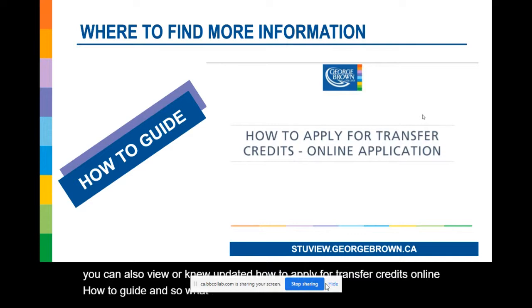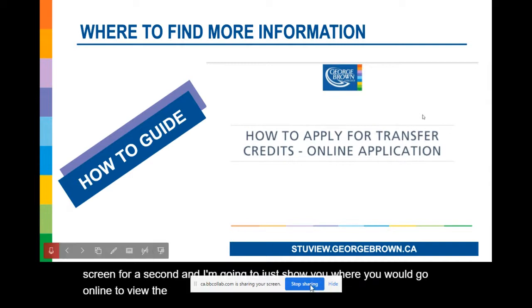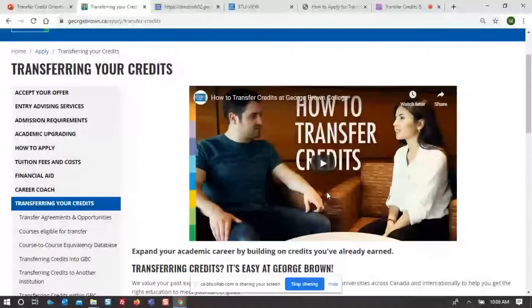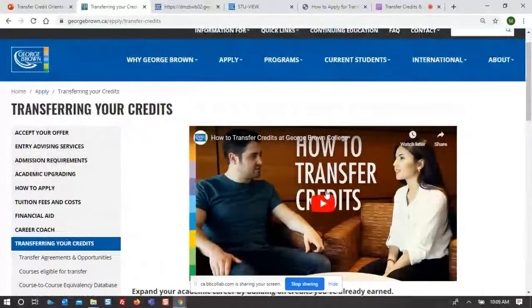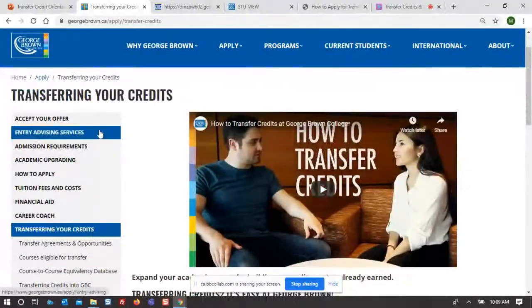What I'm going to do is stop sharing my screen for a second, and show you where you would go online to view the different resources that I just highlighted. Can someone please confirm that they can see my screen? Can see it. Perfect.